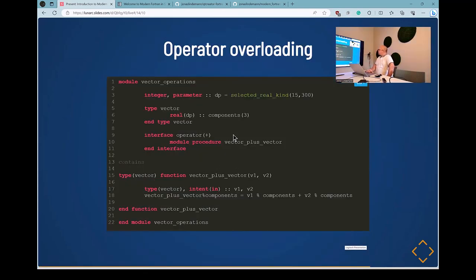So here's an example. I have declared a vector here that has three components, and I want to be able to add vectors together. Then I can declare an interface operator here. So you can see I want to define plus, and I tell Fortran, plus is implemented in the procedure vector plus vector. And then I have type vector here, function vector plus vector, and then I have two inputs here, V1 and V2, for the vectors being added. And then I declare here what type it is. And then I have vector plus vector components equals V1 components plus V2 components. So here I use the array features of Fortran to add those together. And then I assign the components of the vector that is returned here as well.